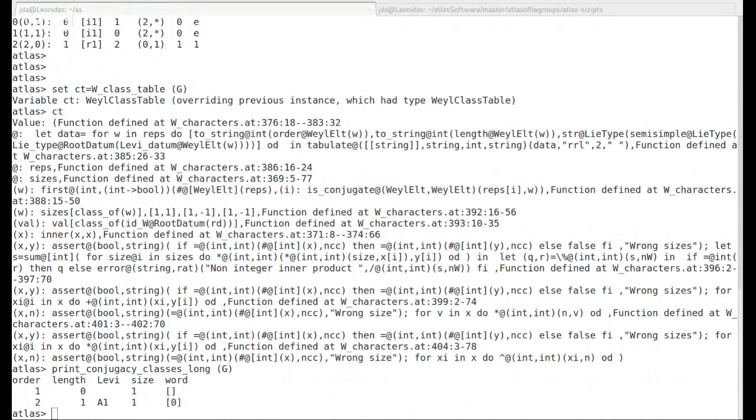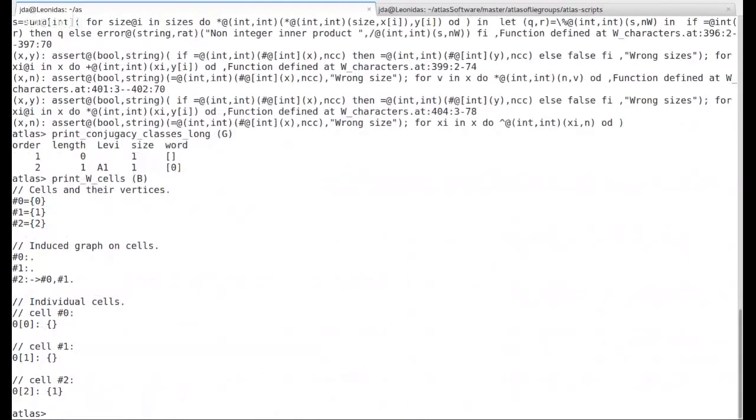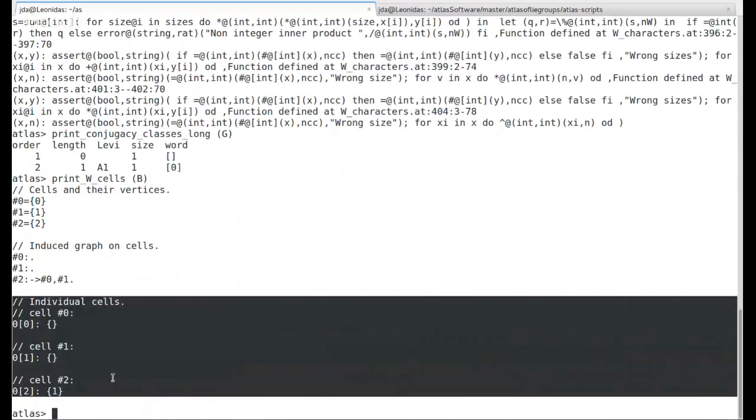another thing that we can do is we can look at the cells. Print W cells of B, I think is the command. So this is such a small example, it's a little confusing, so I won't spend a lot of time on it, but this says that there are 3 cells numbered 0, 1, and 2, and each of them is a singleton. And there's a graph on the cells, and then this information here towards the bottom of the screen. This is the information about cells and tau invariants, and information which enables you to calculate the Weyl group action on the cells.